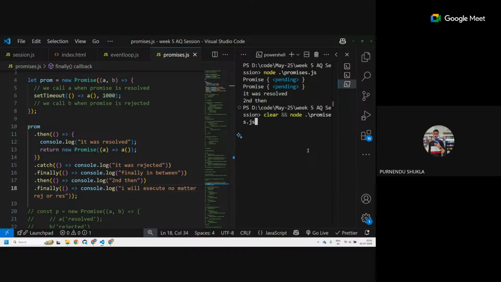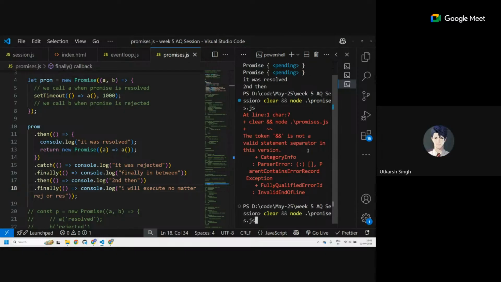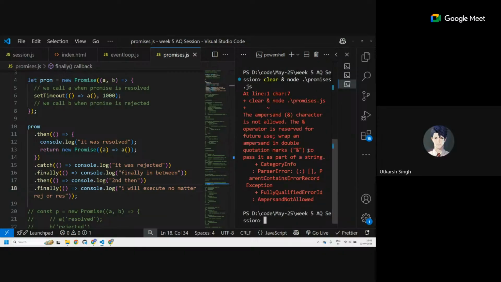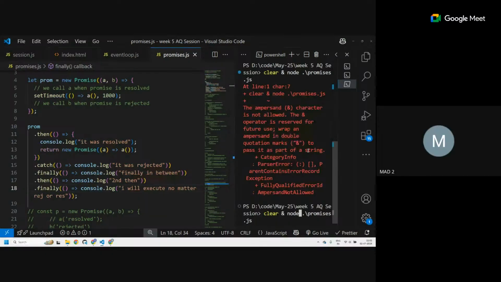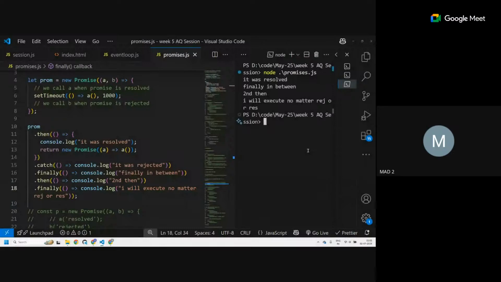Sure. In case of error, it would only go to the catch block and then the finally block, right? Does it not work like this? Sir, you are in PowerShell mode, in the PowerShell editor. Okay, never mind. How does && work in PowerShell? Or does it not work? Okay, I mostly use WSL and Linux, so I'm not sure.